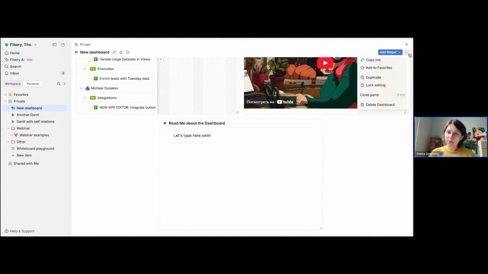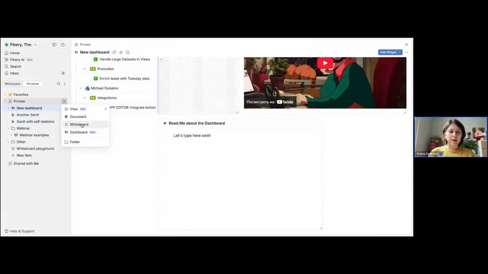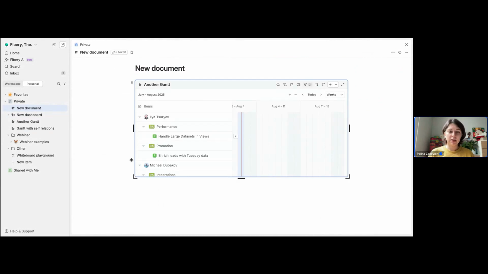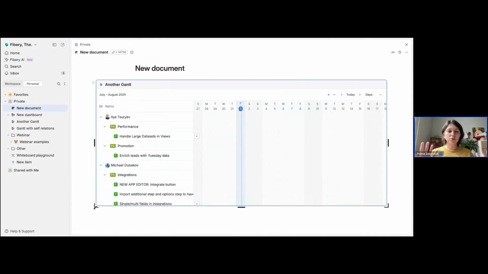What else can we do? We can edit, duplicate, add to favorites, copy link, and delete. Not that many fancy actions, but I think it's very helpful. I'm pretty proud of our dashboards because before it was still possible, by creating a document and embedding there the timeline, the views like this. But dashboard is probably more intuitive, more clear, and even more polished, I would say.